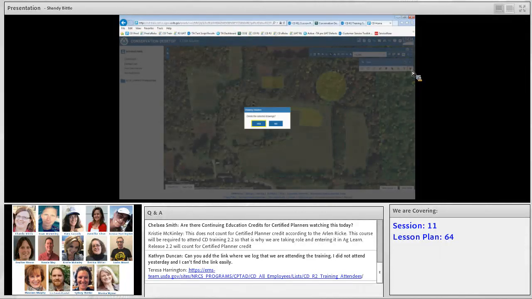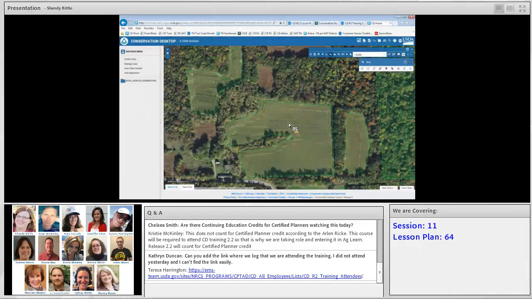And click that, and it will ask you if you want to delete the selected, and we're going to go ahead and click Yes to confirm it. And the graphic should be removed. And that completes Lesson Plan 64.